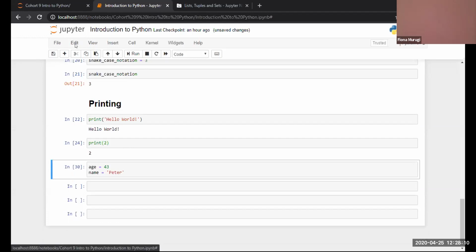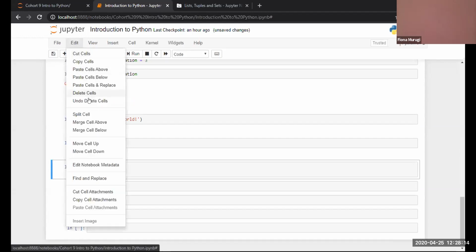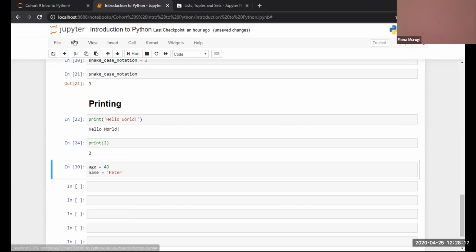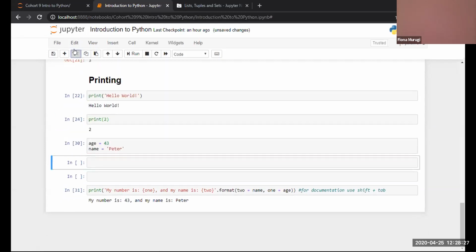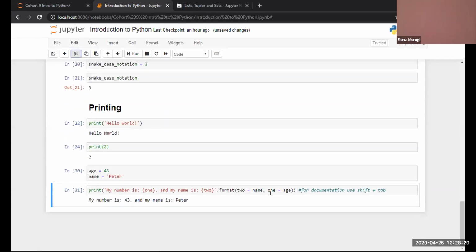Also, if you delete some cells by mistake, like I have done, you can come to Edit and Undo Delete Cells. However, this is the only undo that you can do with Jupyter Notebook. If you erased code, I'm sorry, that's it for you. So you have to be very careful with what you're cutting away from the notebook.